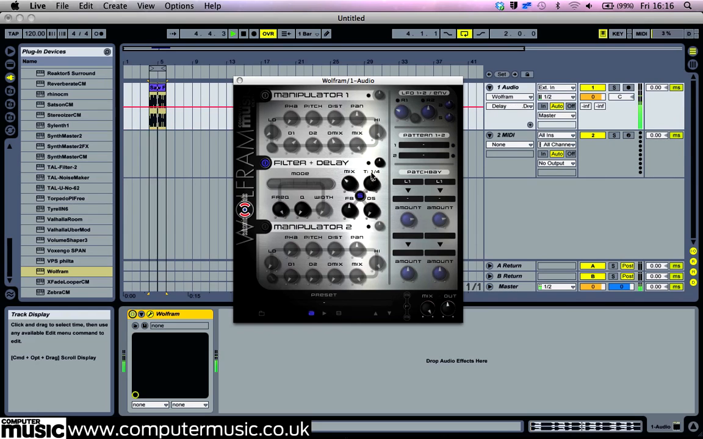To sync the delay to the host tempo, click the S button in the centre of the delay parameters. FB controls the delay's feedback level, and OS sets the offset level of the left and right delay times, which is great for creating really wide stereo effects. The mix sets the effect's wet dry level. The resonant filter to the left of the delay is very simple and consists of just a cut-off frequency and resonance controls.